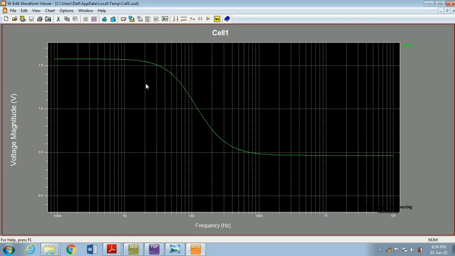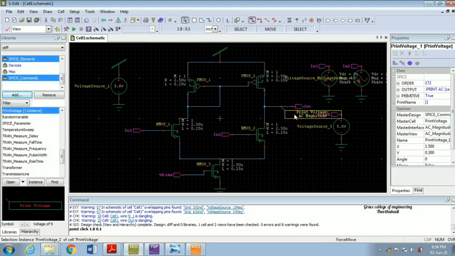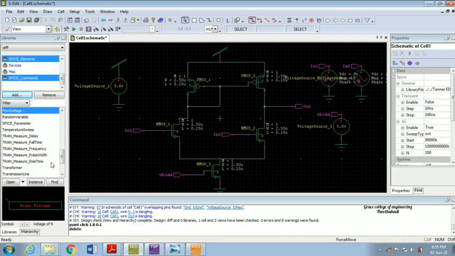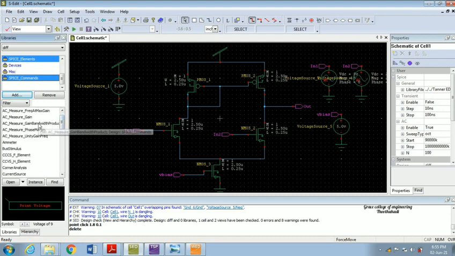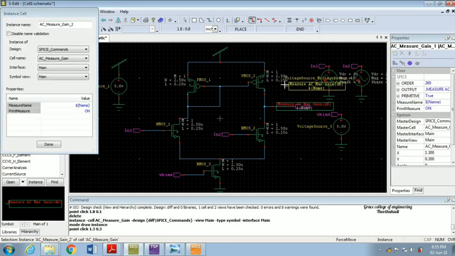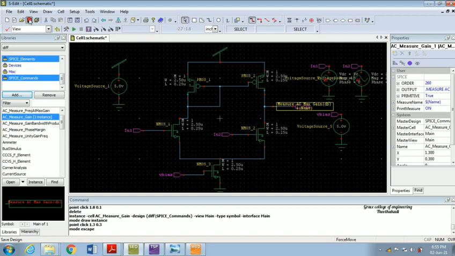So here we can get the output. So this is our AC analysis curve for our differential mode of 5 transistor differential amplifier. So here after this we can measure the gain by means of circuit. So by placing the spice command of AC measure gain, you can easily measure the gain, and you can go for this AC measure gain and choose here, hit escape, hit save, and then run.